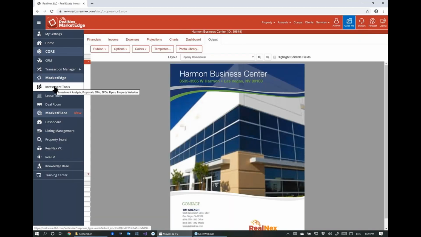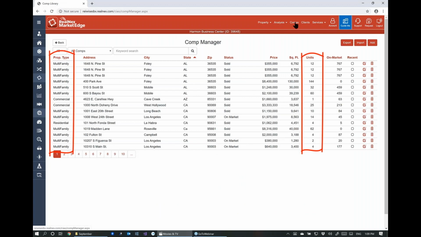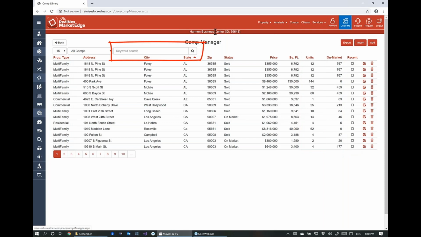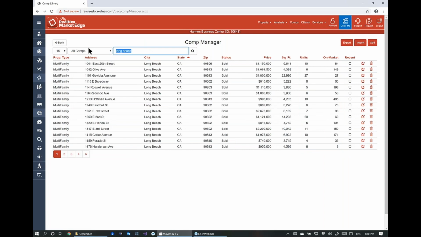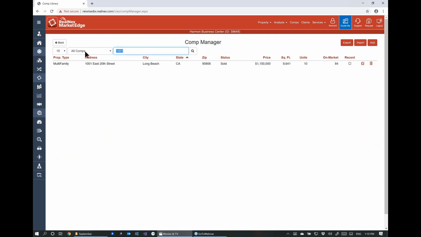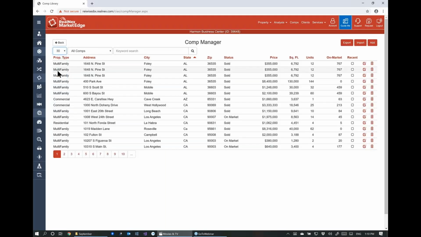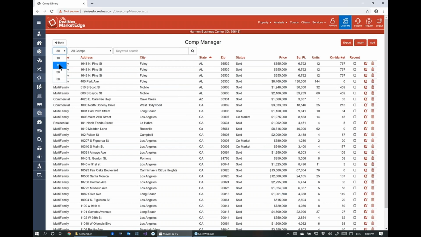In Market Edge, we worked really hard on the comp manager. A lot of people told us it was hard to use. We added some columns. You can see I'm highlighting them here. We added a keyword search, so you can find comps by typing in, say, a city or a zip code or a status, or you could type in an address, and it'll limit the comps to whatever you type in there. We added the ability to change how many records show on the page. Some people wanted to see 30, 40, 50 records on a page, so you can do that now.